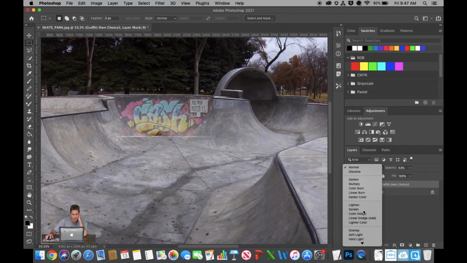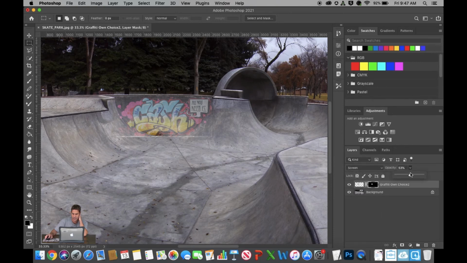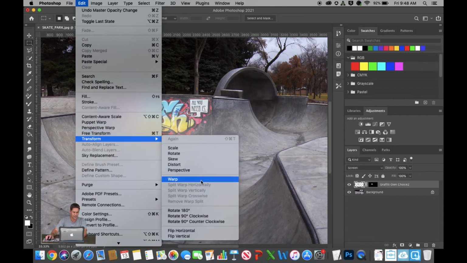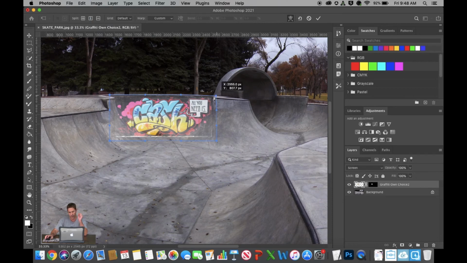Let me try screen at 100%, and I'm going to try to mimic the shape of the curvature of the skate park that's there. So we're going to use Transform. I need to select my original thumbnail icon right there. Go to Edit on the menu bar. Halfway down is Transform, and let's choose Warp. So Edit, Transform, and Warp. If you grab the sizing handle, you can warp your image to mimic the pool.